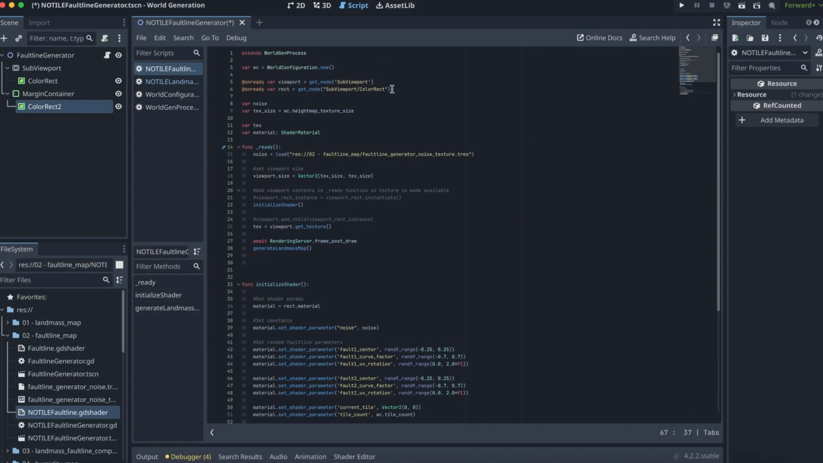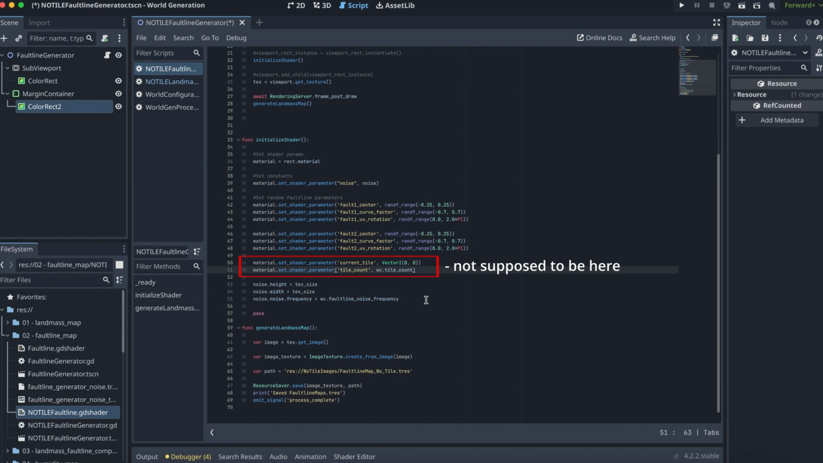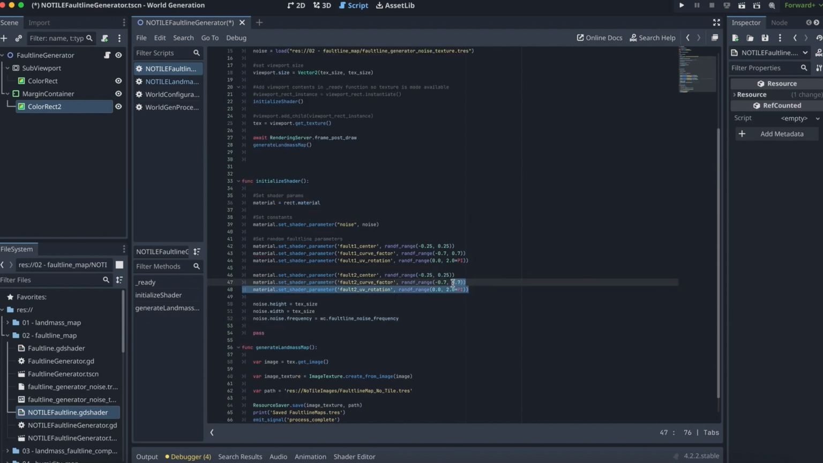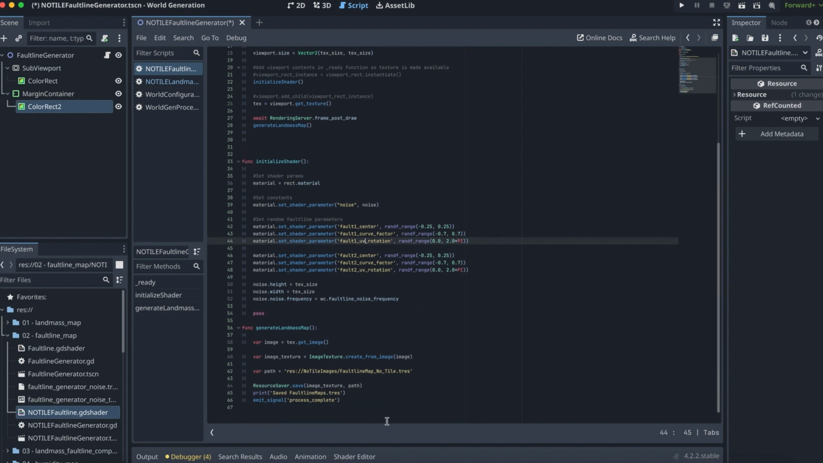Then in the script, start up the same way, load our noise, set the viewport size, initialize shader. When we initialize the shader, we set random values for the center point, the curve factor, and the rotation value of each fault, so that each fault is completely randomized. Then everything else is the same.